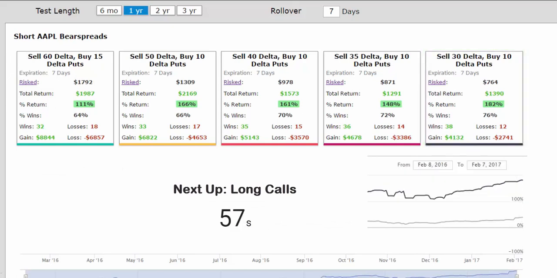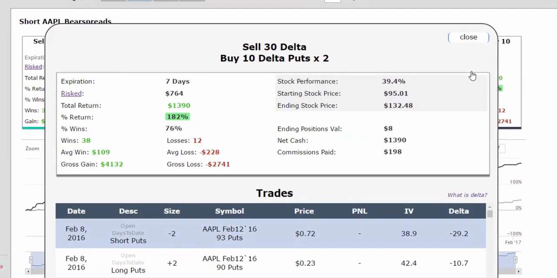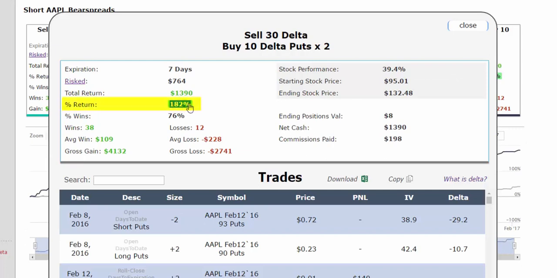Now, to see the details of a backtest, you simply click on a tile, and here we can see the 182% win. There are 38 winning trades and 12 losing trades for a 76% win rate. We can see how the 182% did relative to the stock, which was up 39%. We can even see our total commissions paid.